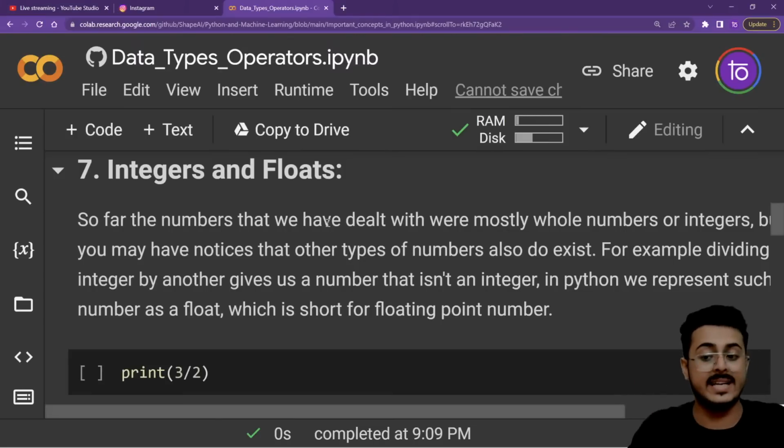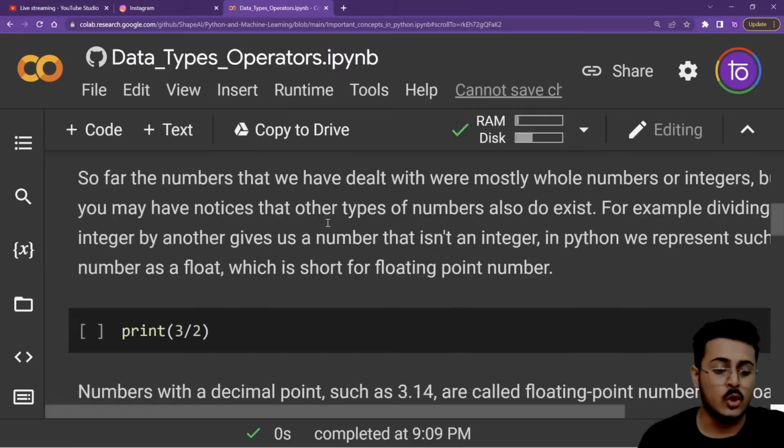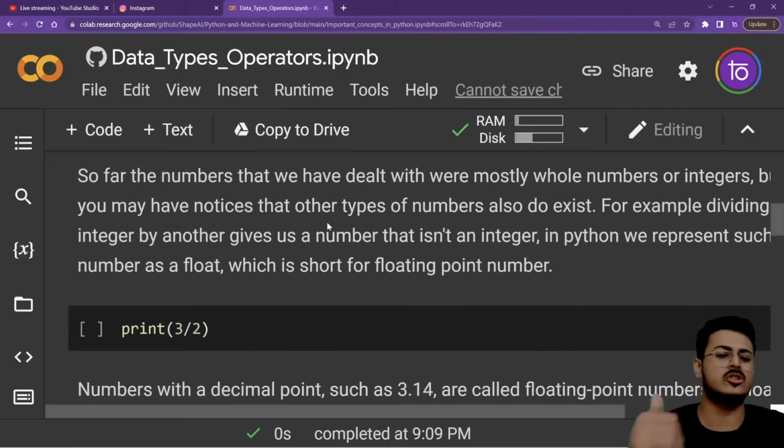The first two categories that we are going to look at are integers and floats. So far the numbers that we have dealt with are mostly whole numbers or integers like 4, 5, 10, 15, so on and so forth. But you might have noticed that some other numbers, that is decimal numbers, also exist, like 1.5 or 3.14, all these type of numbers as well.